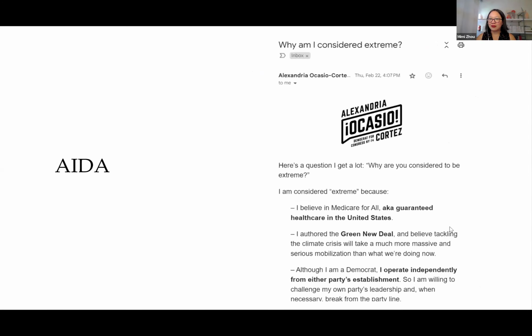All right, so I have a second email for you, and this exemplifies the ADA framework. This is an email from Alexandria Ocasio-Cortez, who was my representative when I lived in New York 14. And I would love it if someone would read this email out loud, starting with the subject line. So can I have a volunteer? I'll volunteer.